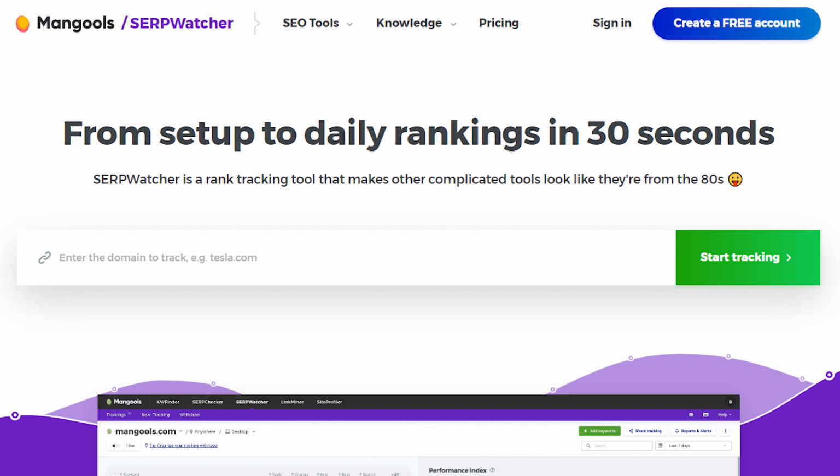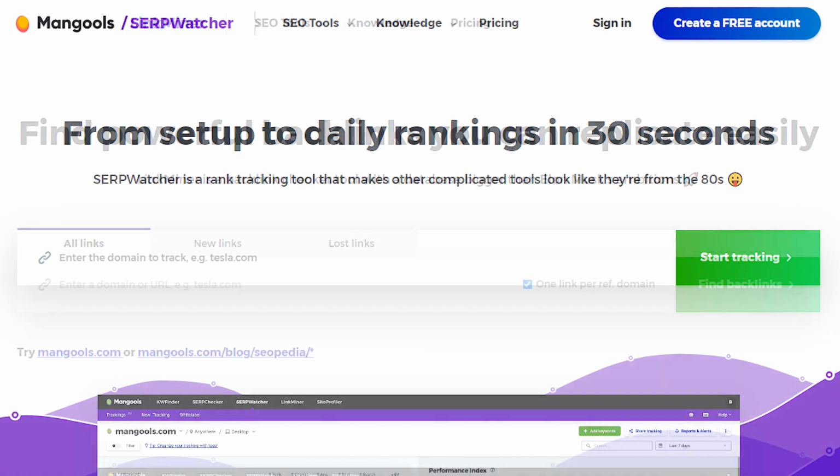Search Engine Results Page Watcher is a Mangools rank tracking tool. It monitors your search engine results page ranking for the given keywords. This tool provides information on your rank, how the keyword is trending, estimated traffic, search volume, and other performance indexes.